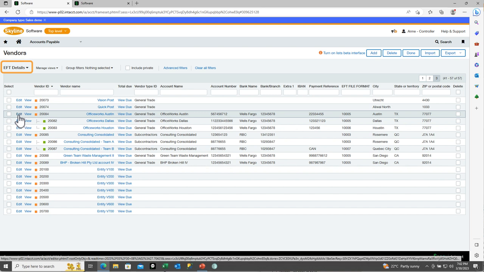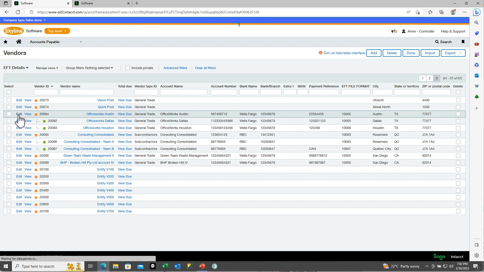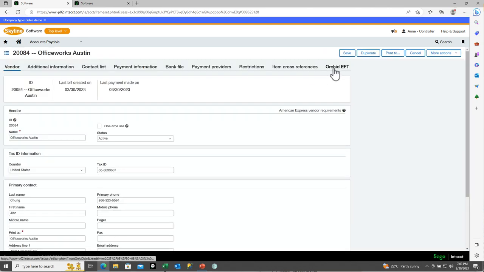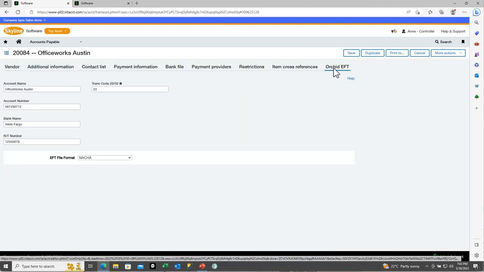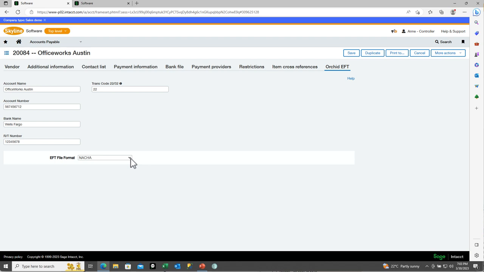So let's look first at the Officeworks Austin. And on the Orchid EFT tab, we're paying this particular vendor using the NACHA format. And per vendor, you select the format that you're going to pay them by. And here's an example of a tooltip. So for the NACHA format, you need to know whether the destination account is a checking account or a savings account, and you need to enter 22 or 32 accordingly.